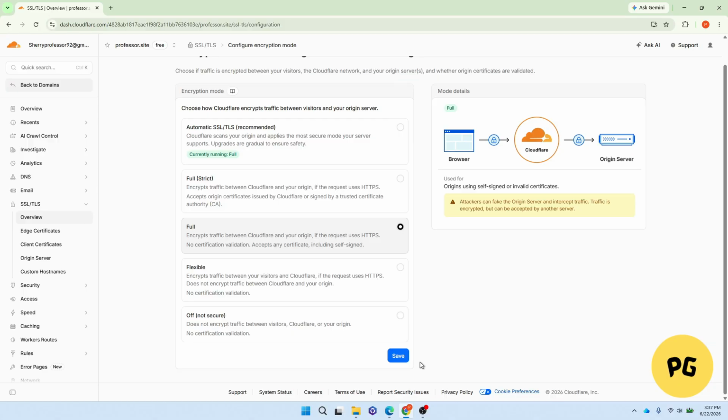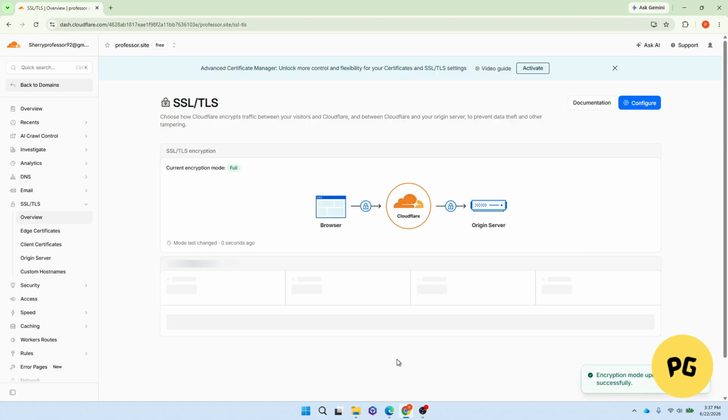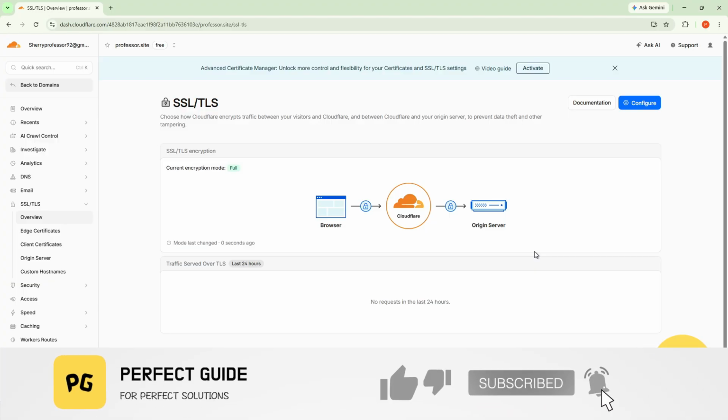Finally, once the SSL certificate becomes active, visit your website using HTTPS and check that the padlock icon appears in the browser. This confirms that your website is secured with HTTPS and that the SSL certificate is working correctly, and that's it. This is how you can install free SSL certificate for lifetime on Cloudflare.